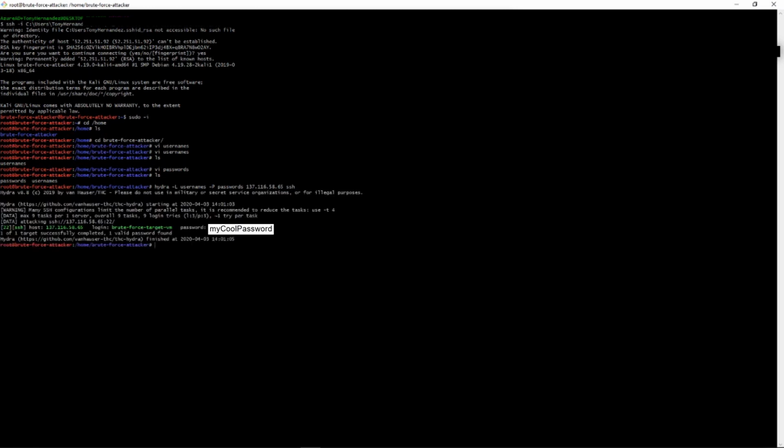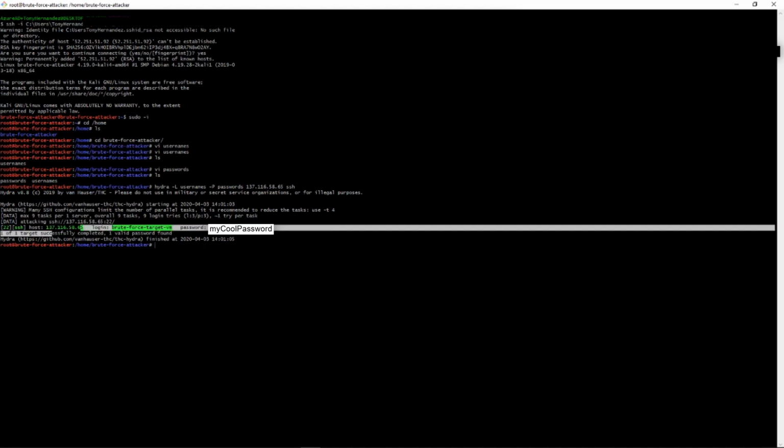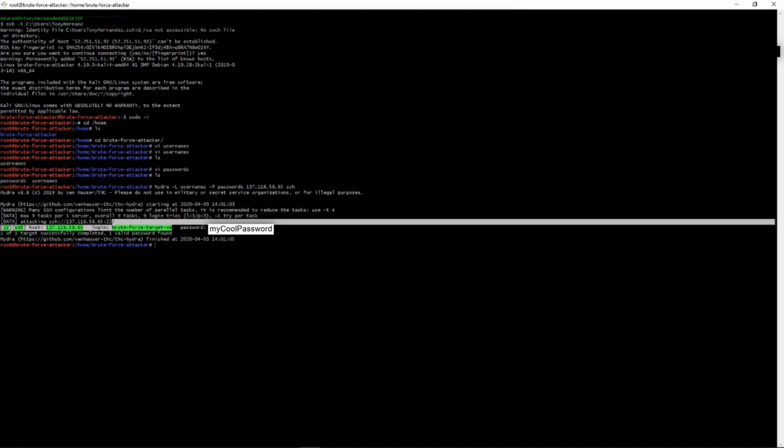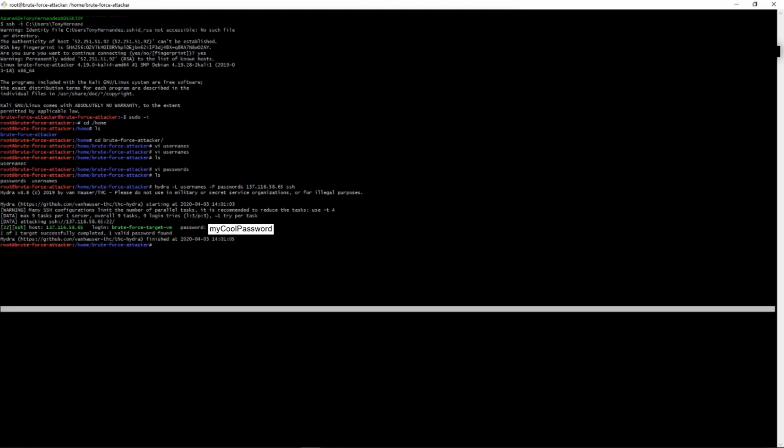All right, and then as you see, you can read this right here. Attacking SSH. Okay, so here's the attack, and what you see in green is the IP address, the username that was used, and the password that was also used successfully and logged in. So 1 out of 1 target successfully completed, 1 valid password found. That just means that it was successful.